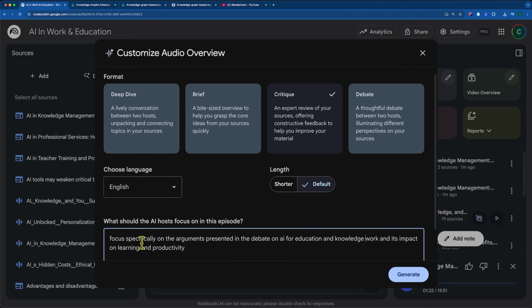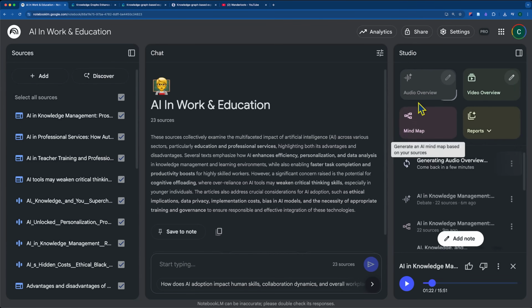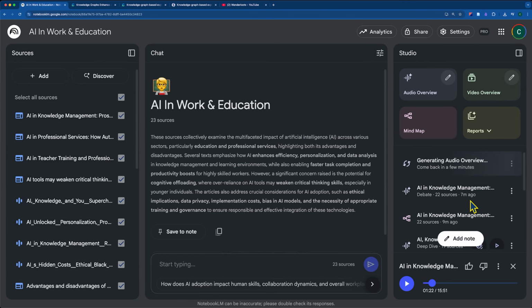And I can say focus specifically on the arguments presented in the debate on AI for education and knowledge work and its impact on learning and productivity. So now I can generate an audio overview that's specifically targeting whether or not the arguments in the debate were actually good or not, or whether the arguments I've presented in my essay or my article or my presentation for work are good, or if they have some holes in it.